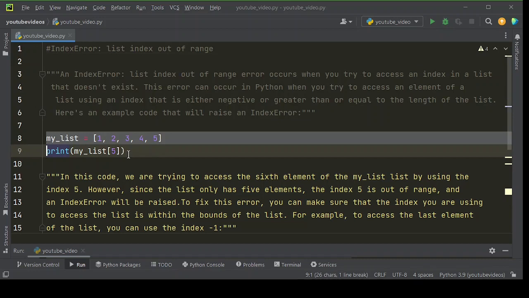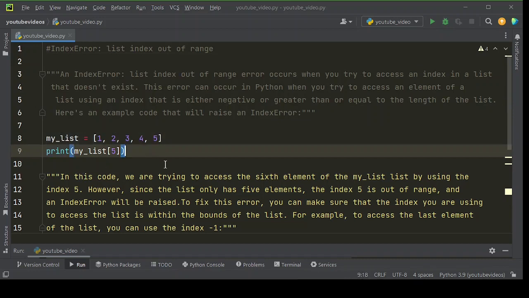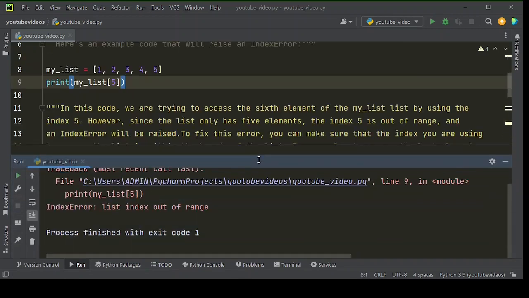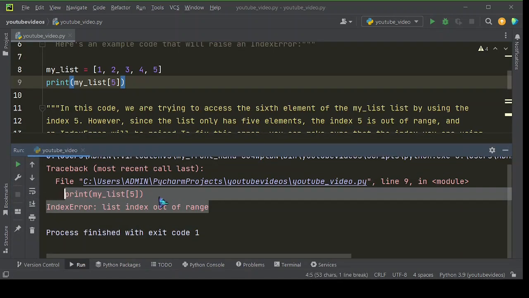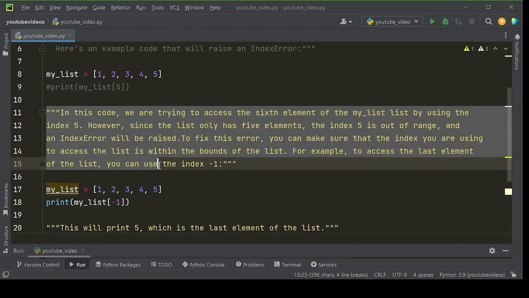Here's an example code that will raise an index error. When you run this code, this kind of error you find. In this code, we are trying to access the sixth element of the my_list list by using the index 5. However, since the list only has 5 elements, the index 5 is out of range, and an index error will be raised.